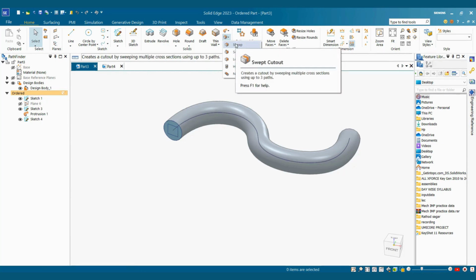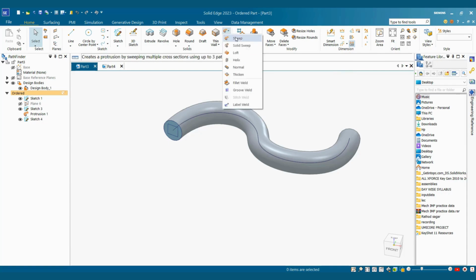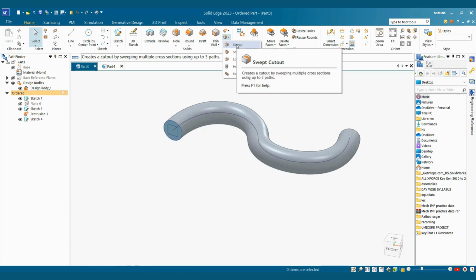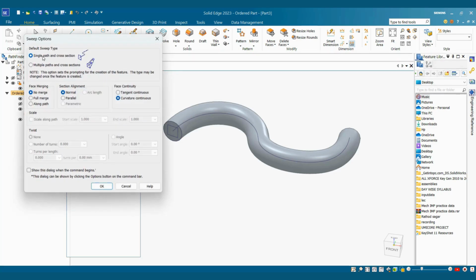Whatever features are appearing in the cut tab are all features that are going to cut the material, and in the add tab all the features are going to add the material. So I'm going to select cut here, as we need to select the profile for cutting the material. Say sweep. After selecting sweep, you just need to go in this options option. Say single path and cross section, tangency and continuous. For face continuity I'll select tangency and continuous, as this is a spline.